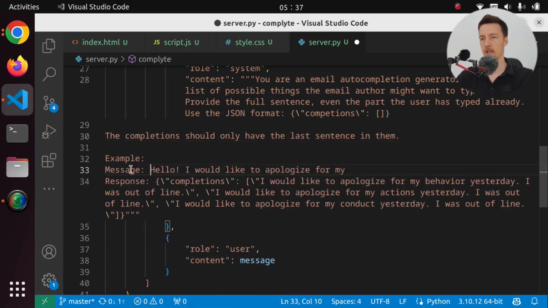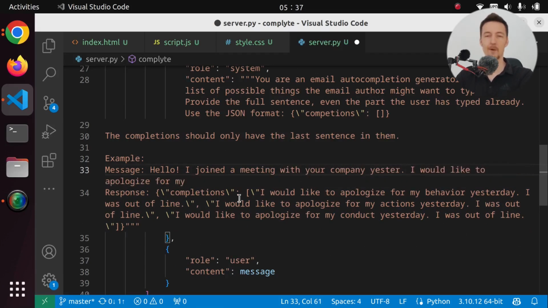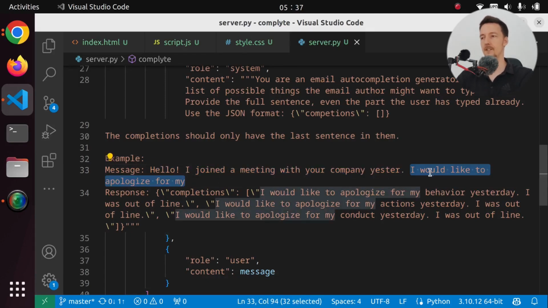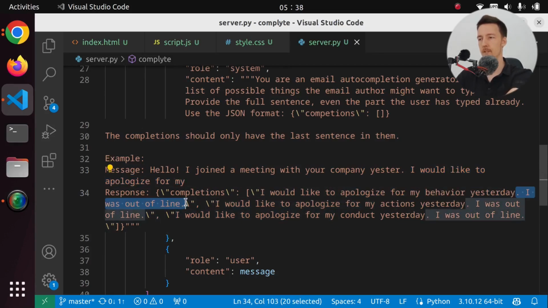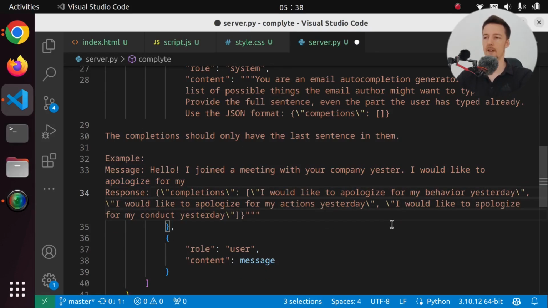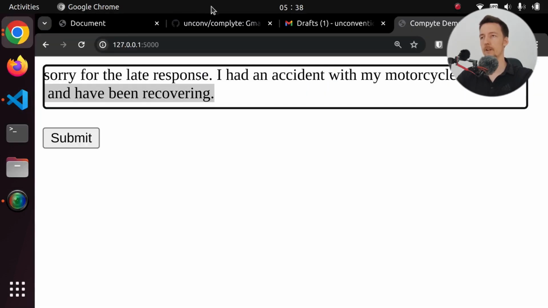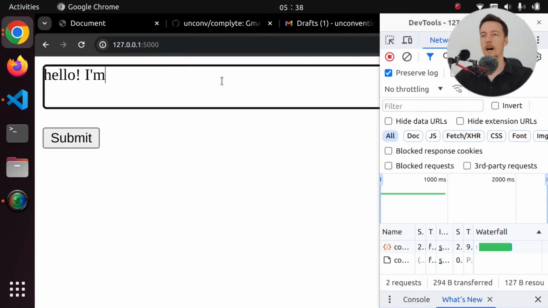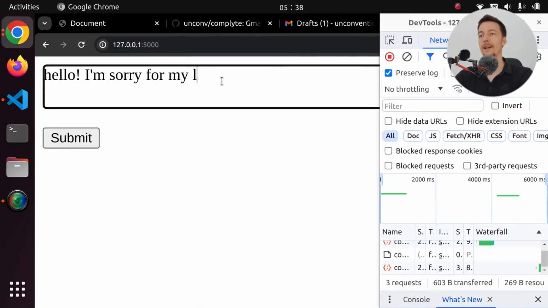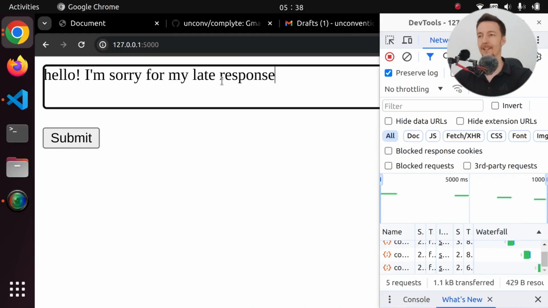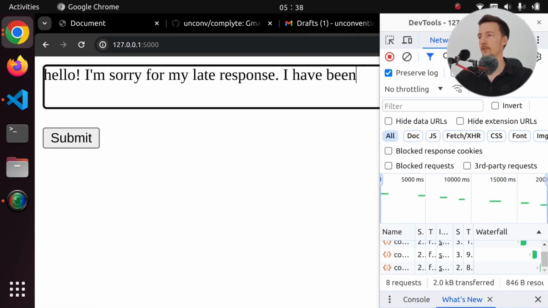And let's add here also, hello, I joined a meeting with your company yesterday. I would like to apologize for my behavior yesterday. That makes sense. So now it can see that in this example, we only use the last sentence. And I guess I should remove this because I only want one thing in there. Let's do that. And let's refresh this thing. Hello, I'm sorry for my late response. Okay, we actually got it, but I'm still too fast.